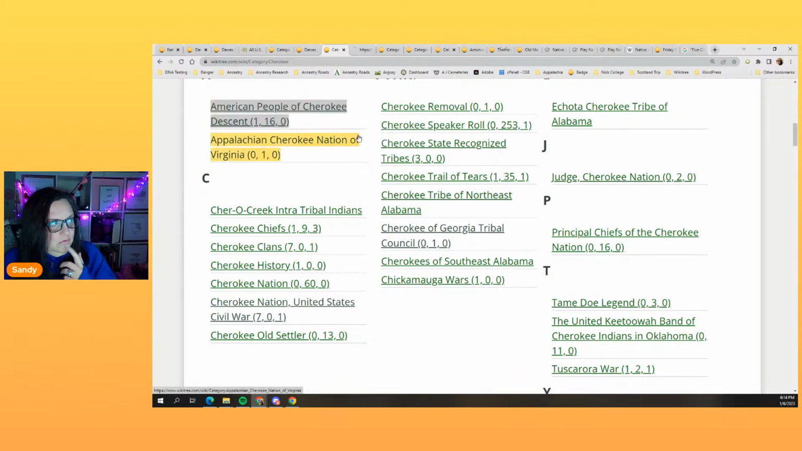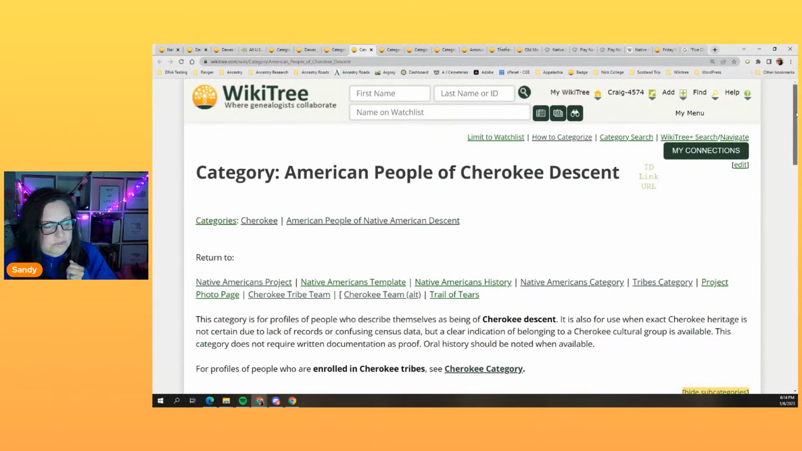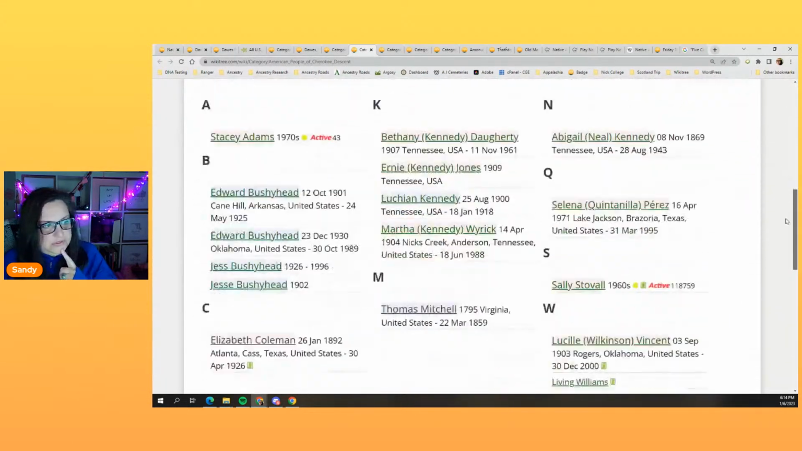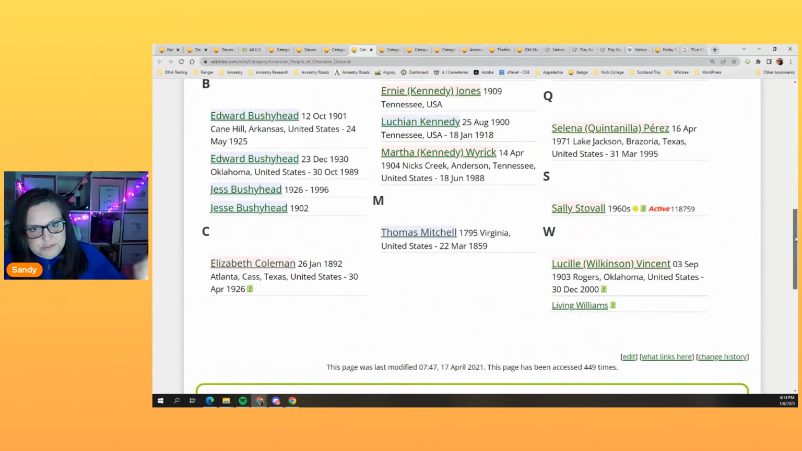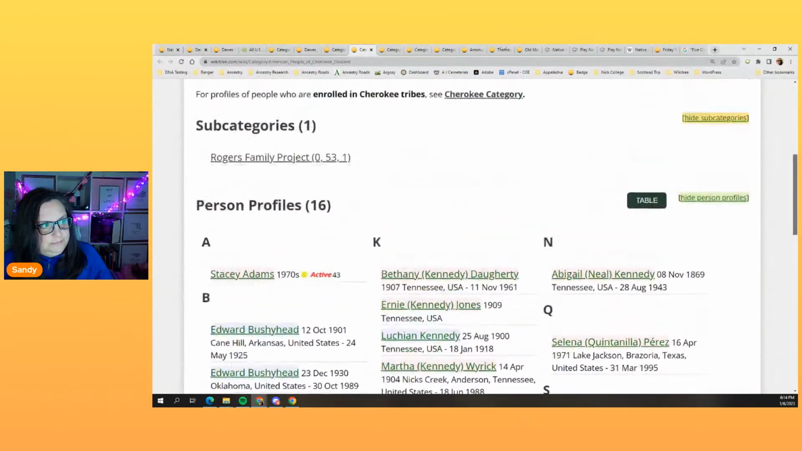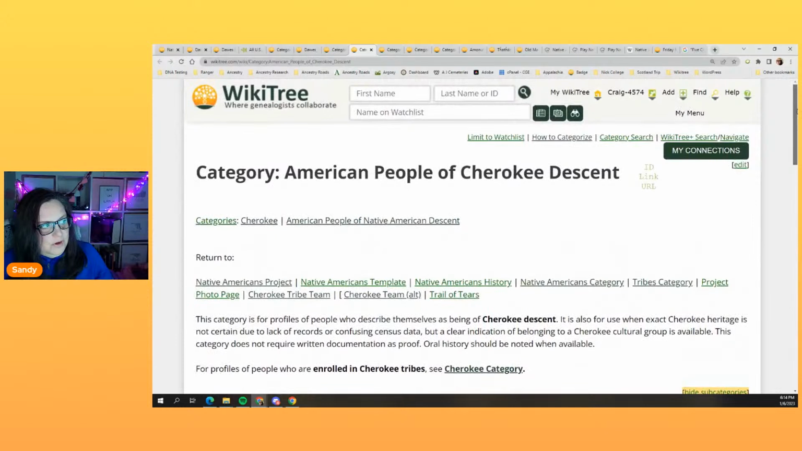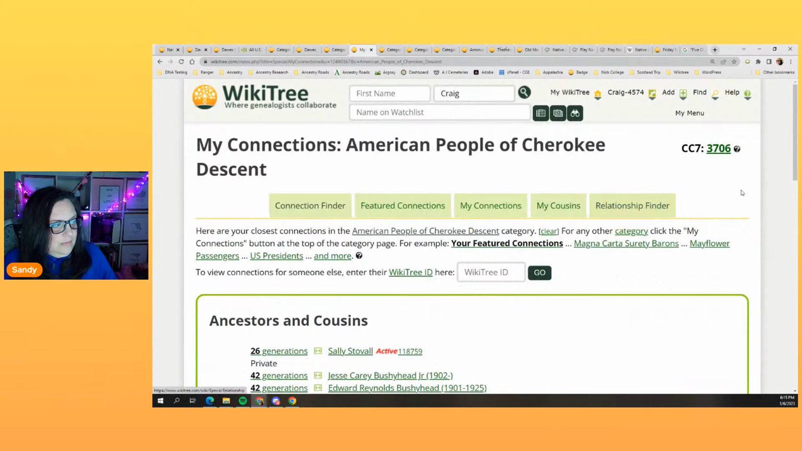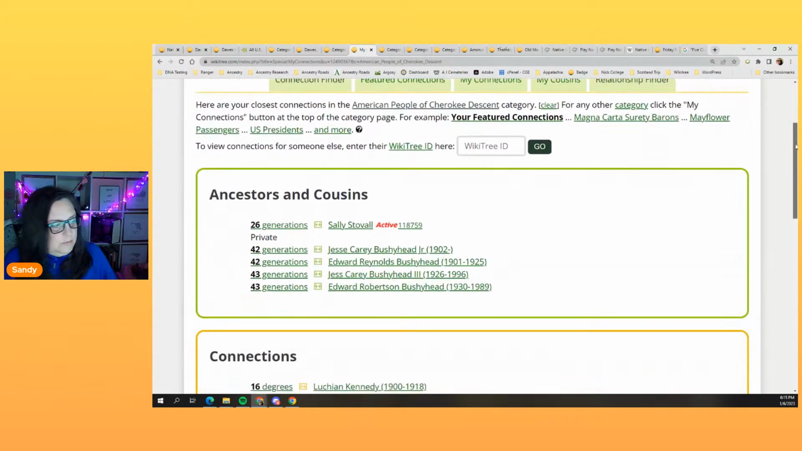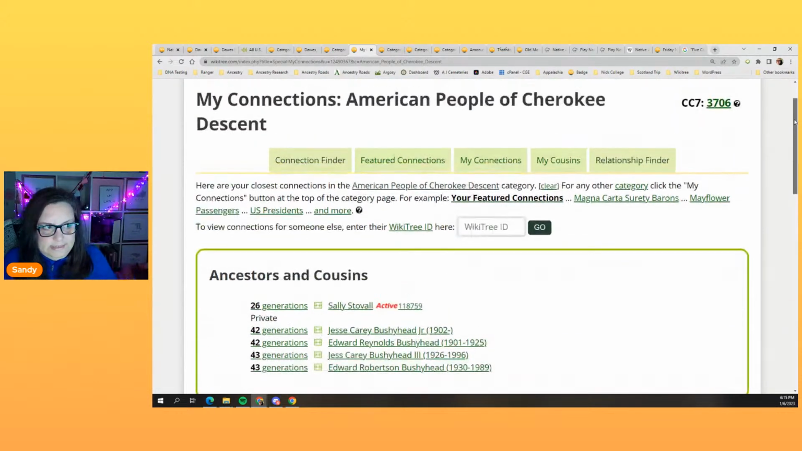And you've got American people of Cherokee descent. And you'll notice there's a list here. Anytime you come to a category page like this in general, this is just a cool little WikiTree tip. At the very top of these category pages, and it might sound a little creepy, you can do this on cemetery pages. You can do this with any type of page that collects the category of people. If you click on My Connections, there's always going to be a My Connections up here. And then you can see how you're related to people in that particular list. This is handy for me.